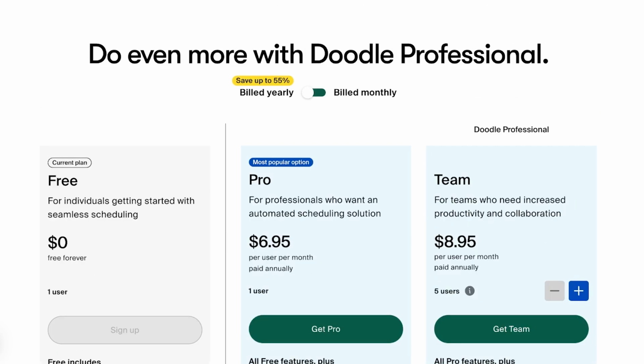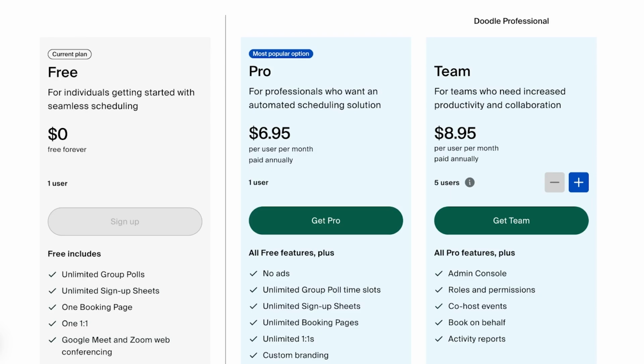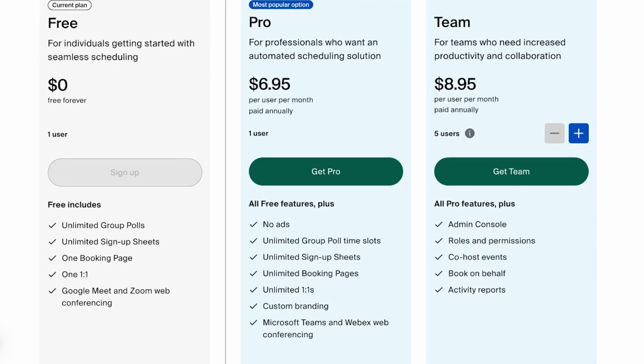Then you have Doodle Professional, where it allows you to get started for $8.95 per user per month with an admin console, rules and permissions, co-hosting, booking on behalf, as well as activity reports for all of your team members.